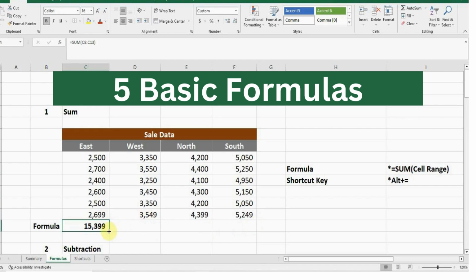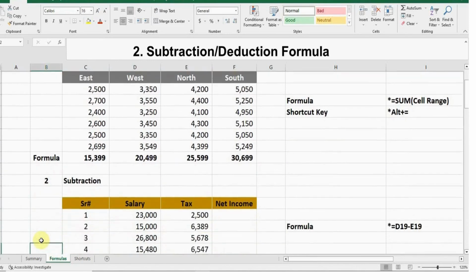If I move the cursor to the bottom of this active cell, you can see the plus sign. If I just drag from the bottom towards the other cells where I want to calculate the sum, you can see it has calculated the sum for the rest of the columns. It has calculated the sum for the west, north, and south. What I just did was simply drag from the bottom of this cell, so it has copied the formula for the rest of the columns.